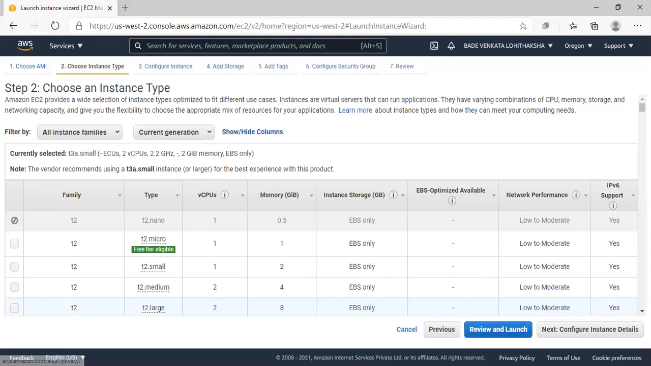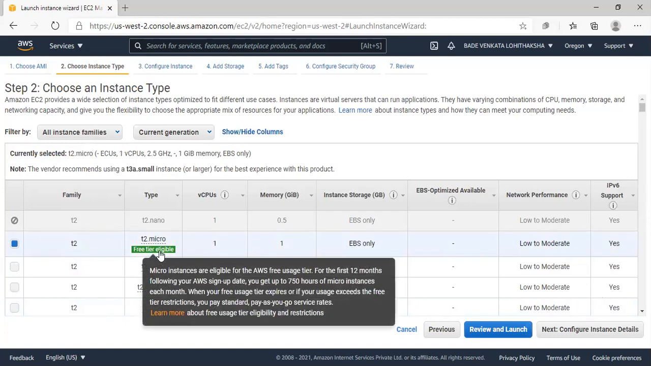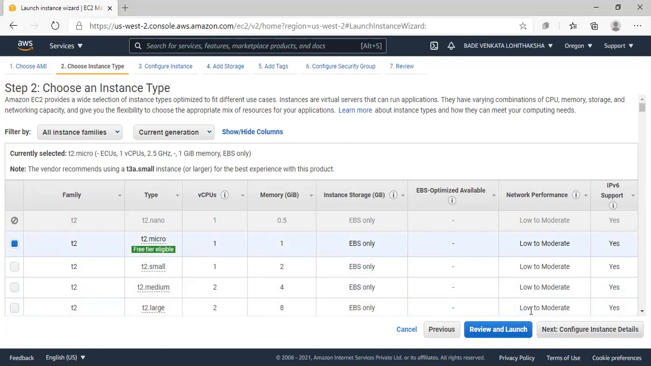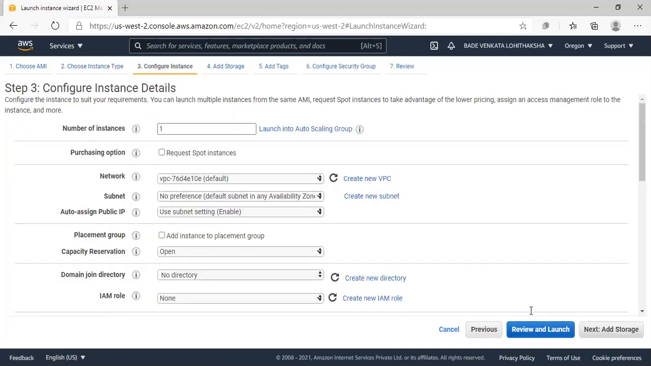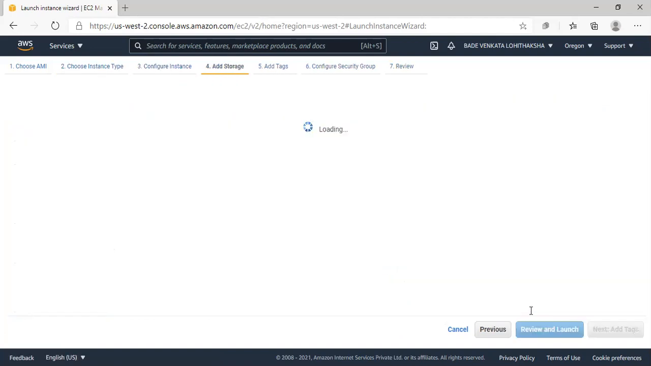I'm going to select this. Here it is showing free trial eligible, so you have to click on free trial eligible. After you have clicked it, you have to click on configure next details. And after that, directly you can click on add storage and add tags.